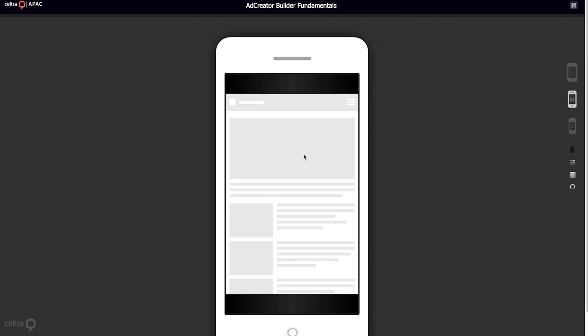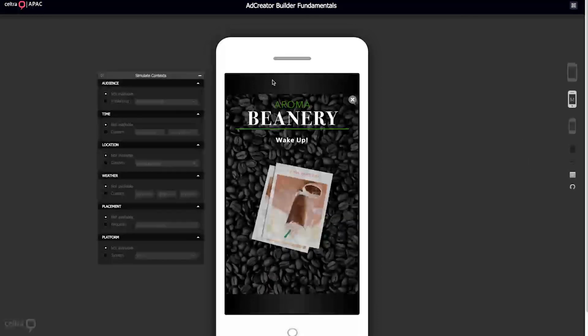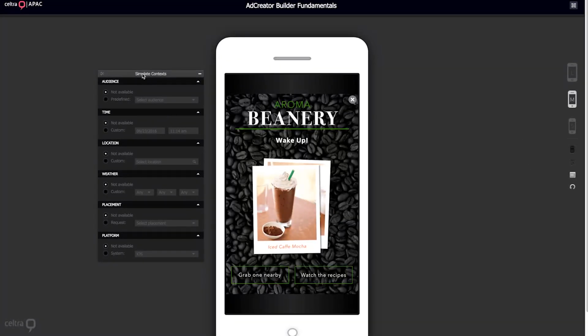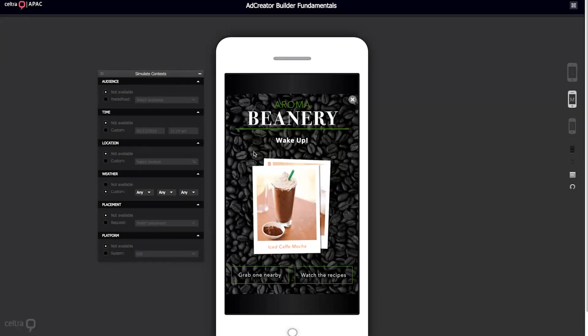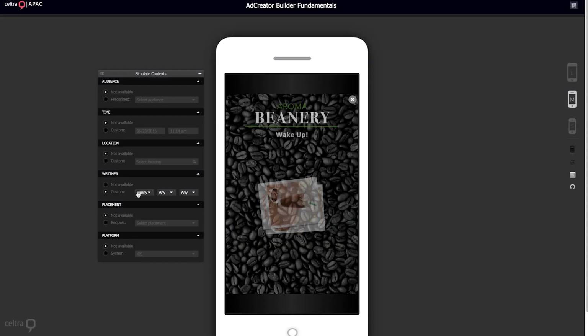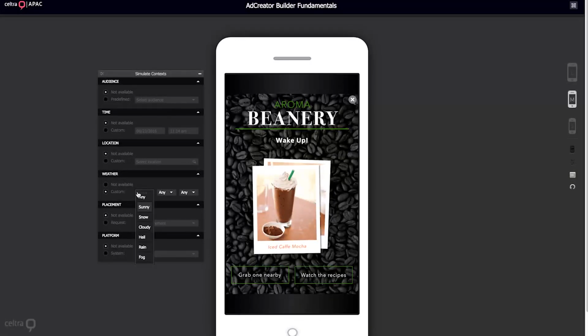And we can simulate the context. So you open the simulate context panel, and in this case we're interested in weather. Any is the default. So there we go, there's the drink sun image for the default. Then we have sunny. We can check rain.